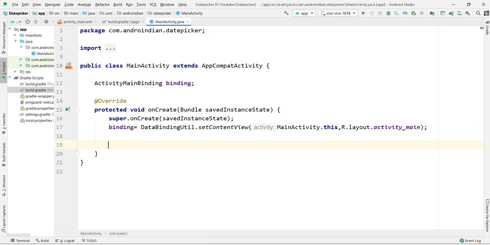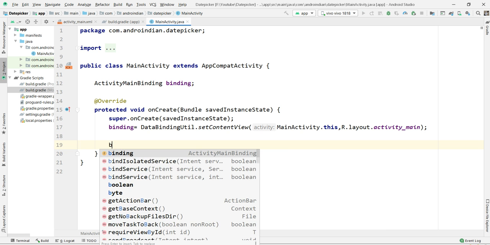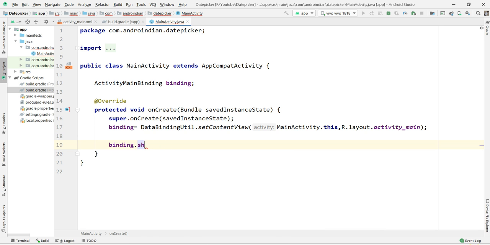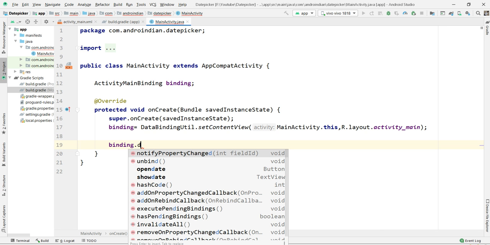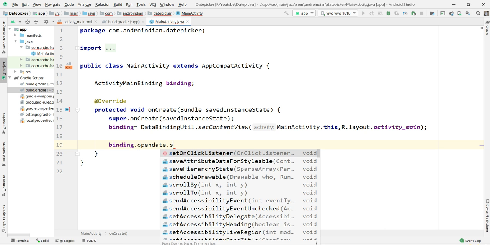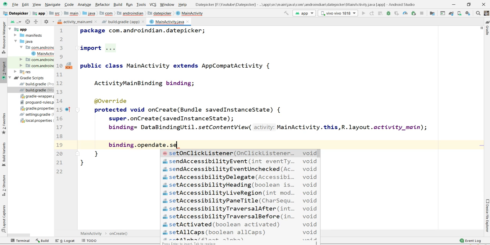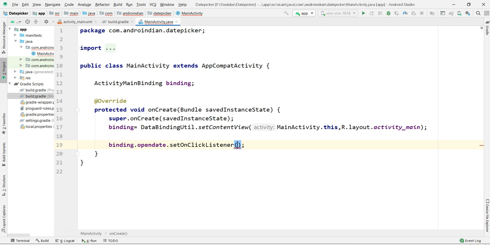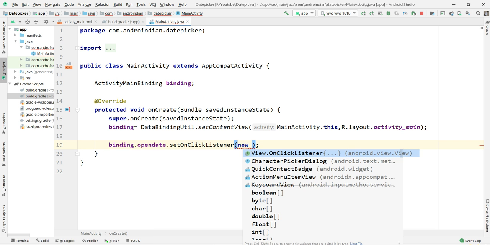How can we apply this button listener? binding dot, not show date, open date dot set on click listener, new View dot OnClickListener.